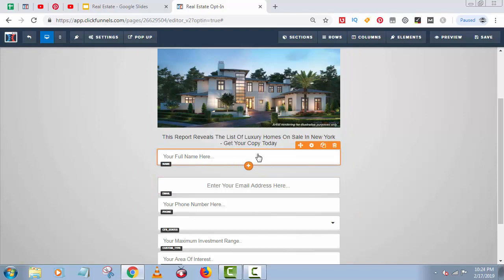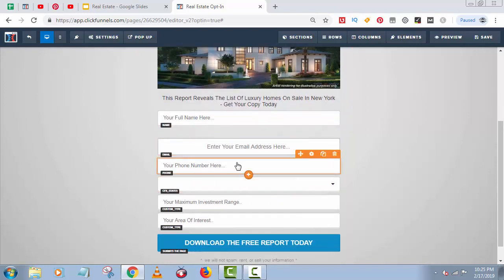The things you should be asking them for: their name, their email address, their phone number, and the state or the town or the city they live in. The maximum investment. Now, this part is very important. Don't just ask for it, but if you do, you have to type in "your maximum investment".